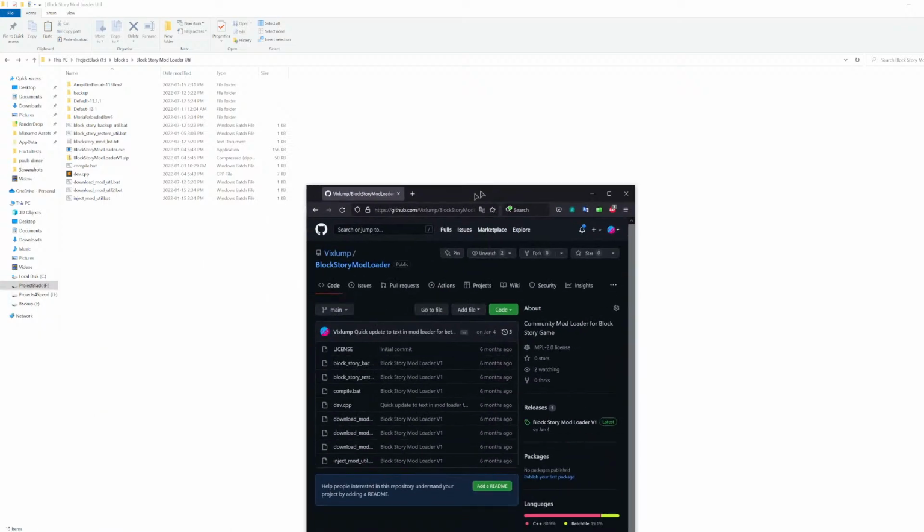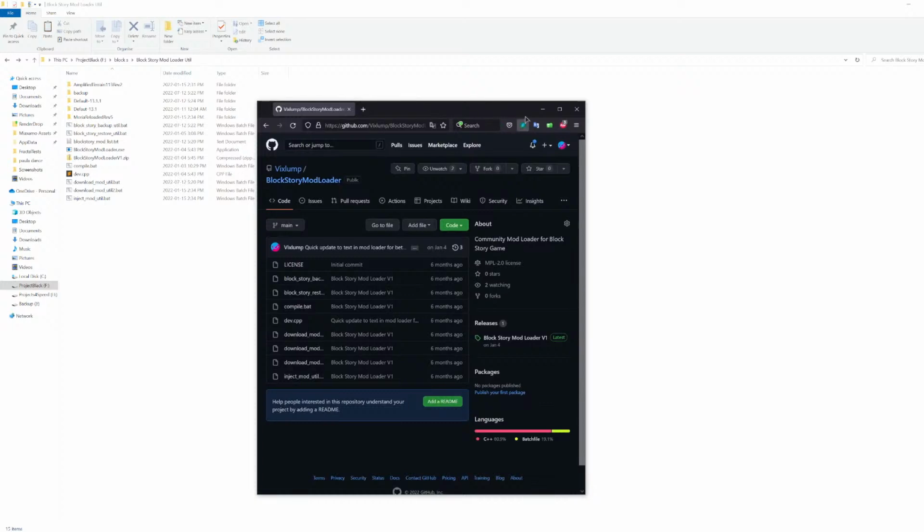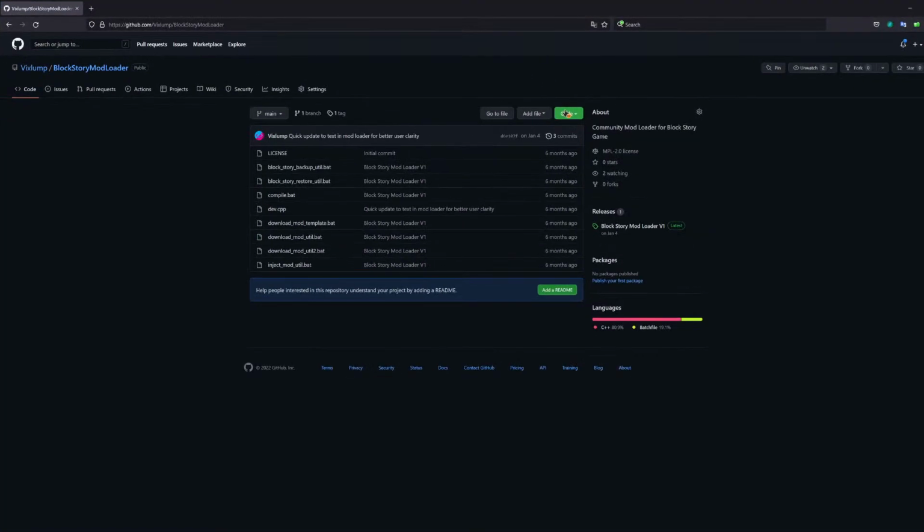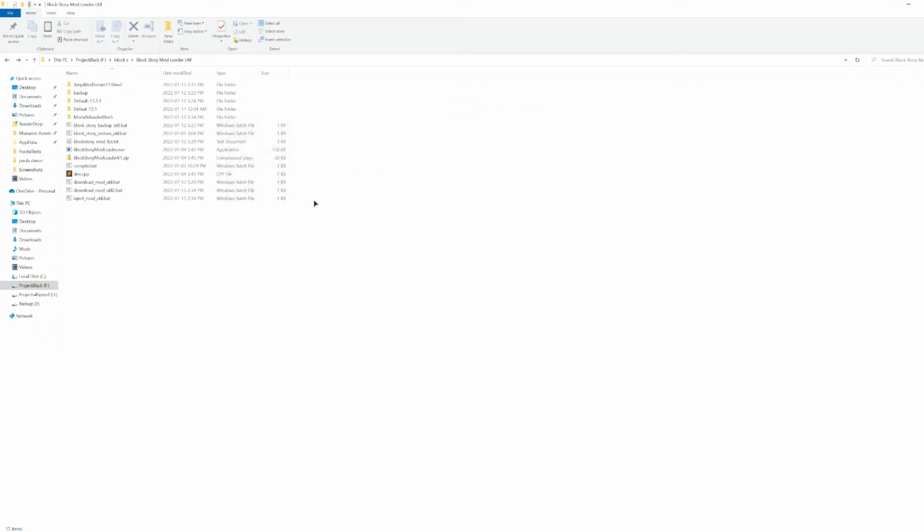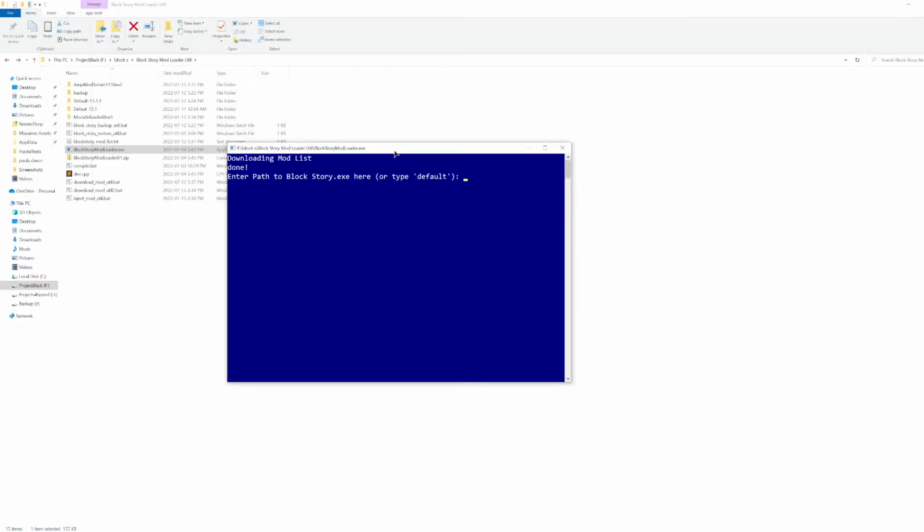Okay, so there's this thing that I coded up a little while ago in C++, and it's the Block Story Mod Loader v1, which I'm just going to use to back up the initial files and do a bit of file management with. So I'll just launch it. Maybe you can see it, maybe not. It doesn't really matter either way.